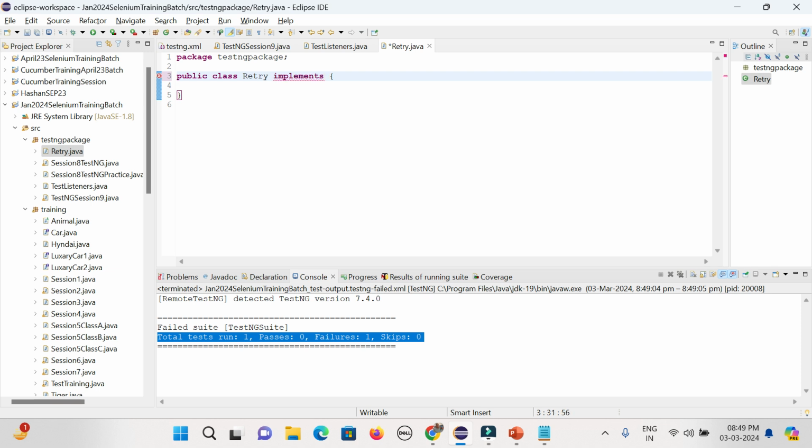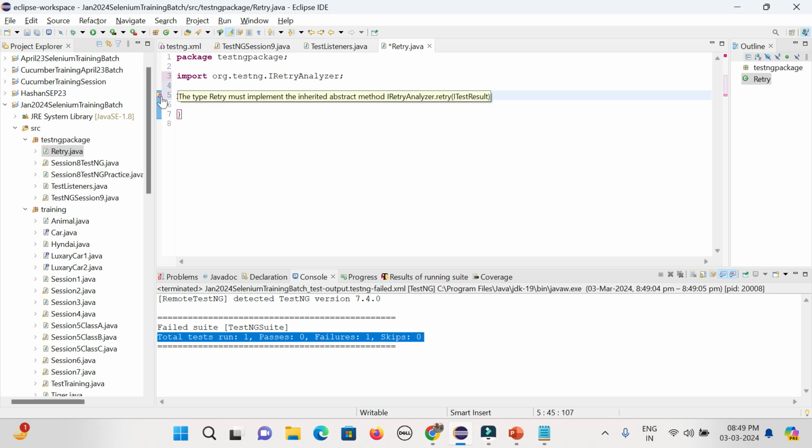What is the interface name? It is called, I think, IRetryAnalyzer. If you don't know, you type IRetry and press Control Spacebar. You could see that coming. Now you could see an error message is coming.